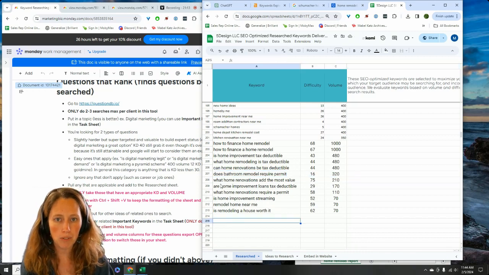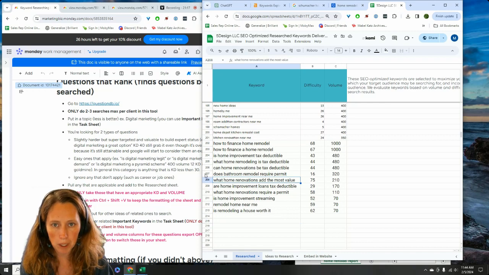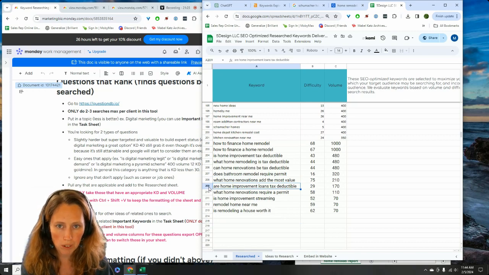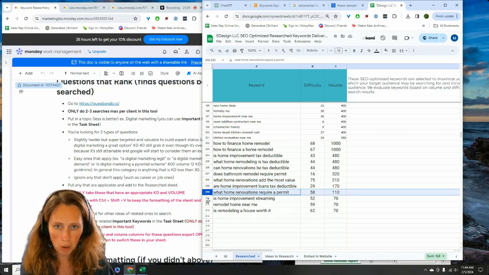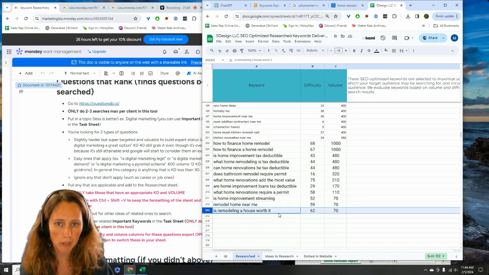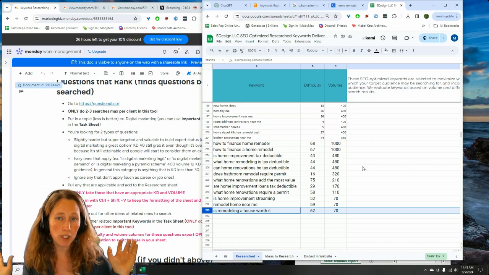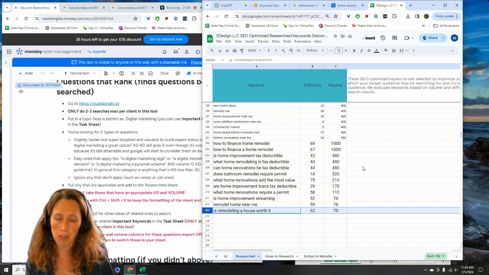Does a bathroom remodel require a permit? Harder to know if that's applicable for the audience. Home renovation adds the most value, definitely. Are home improvement loans tax deductible? Require a permit? Is home improvement streaming? Remodel homes near me? And is remodeling a home worth it? That one's definitely good. Okay, so again, any questions, leave it in. Just give us ones that have a good volume search and then pull out any that you know don't work.